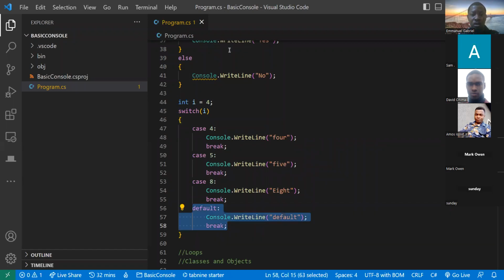Kindly share your screen. Can you see my screen? Can everyone see my screen? Yes, I can see your screen. Isaac, probably just log out and log back in because my screen is being shared.